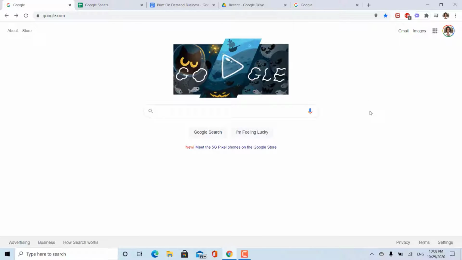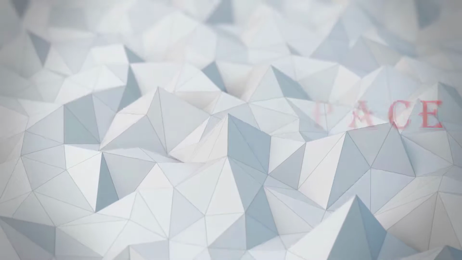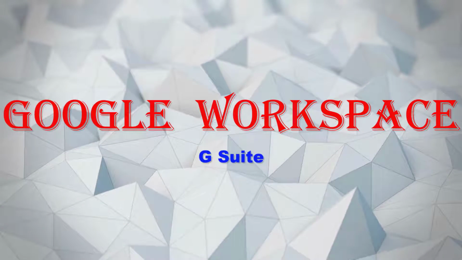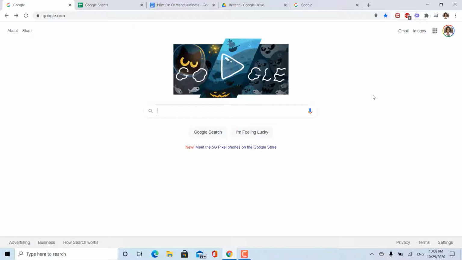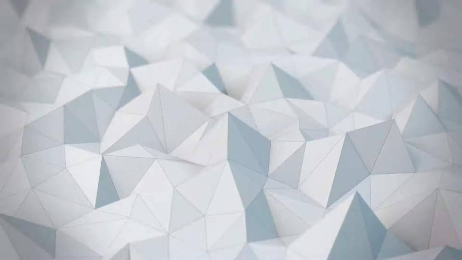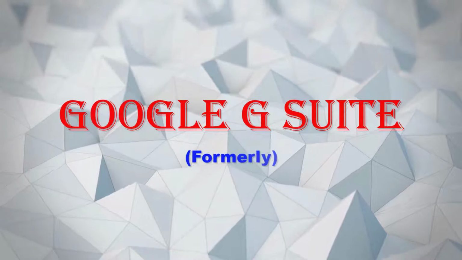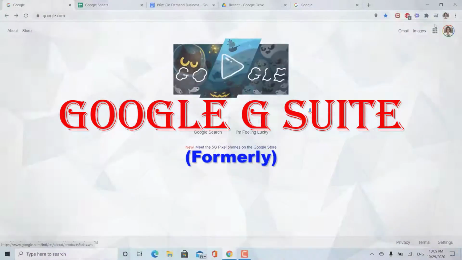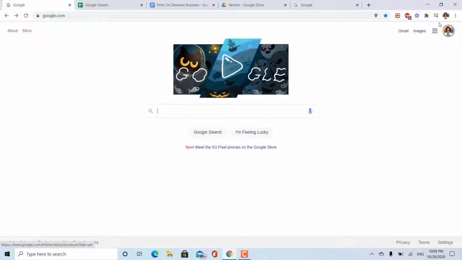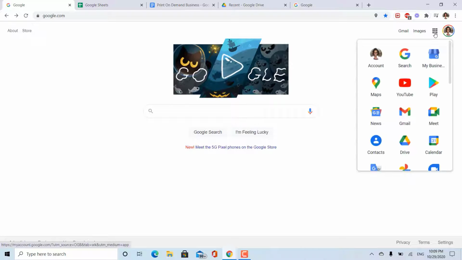In today's video, I would love to share the Google Workspace. Google Workspace used to be called Google G Suite in the past, I think a few years ago. And what it is, if you go to your right upper corner, see the square dots, you open that and see what Google Workspace has.